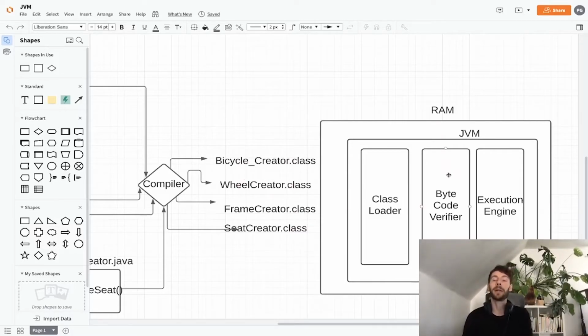Then the bytecode verifier looks through our .class bytecode files for security vulnerabilities. If everything passes, the execution engine then takes these .class Java bytecode files and turns them into machine code that can run on your machine. And that is how a Java program goes from human readable code into machine code.